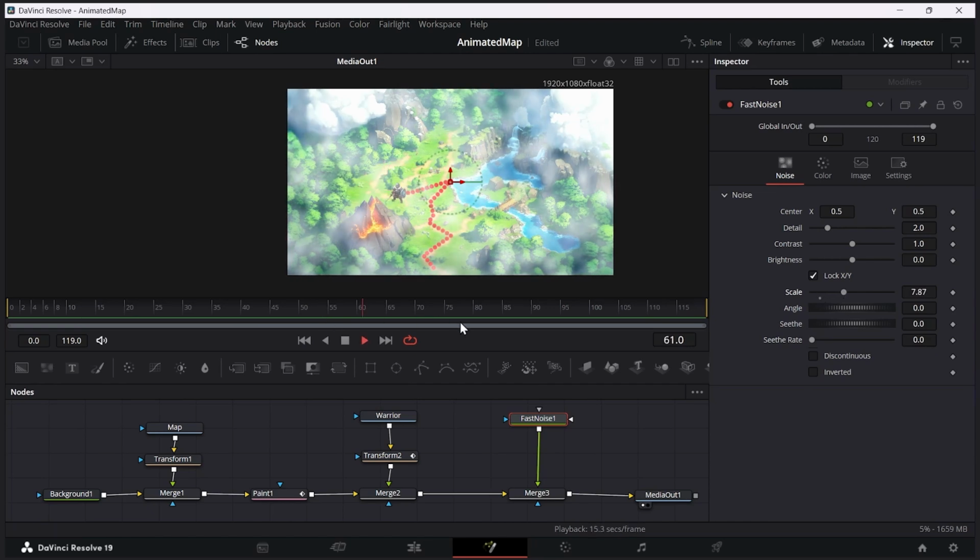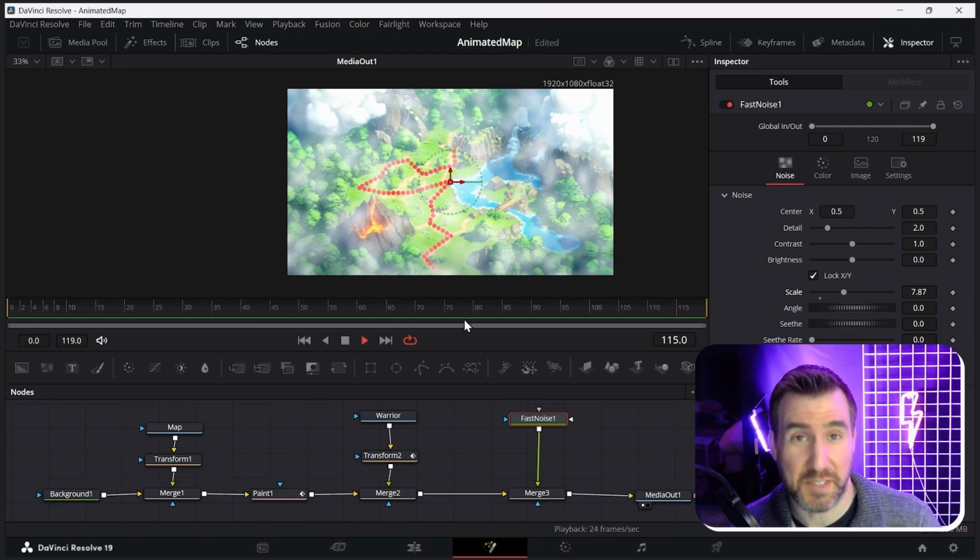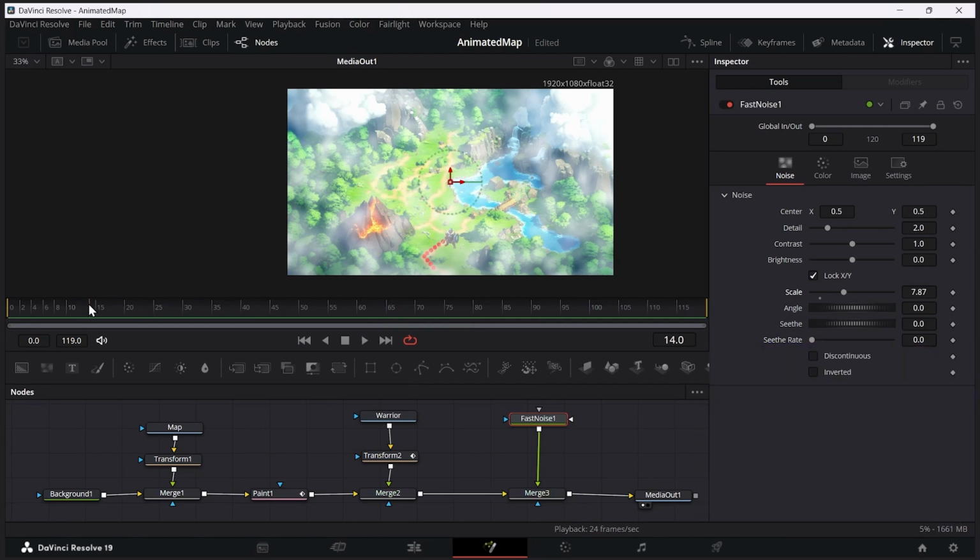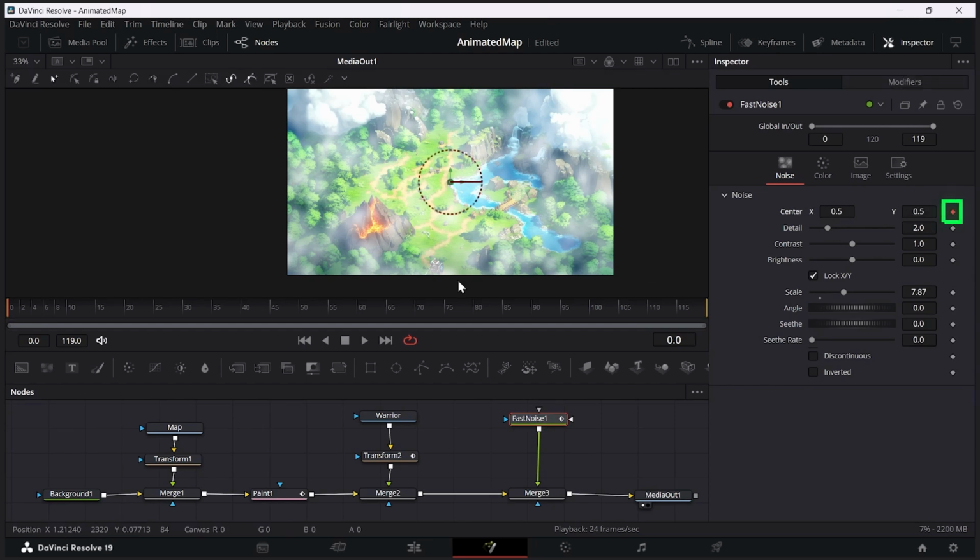Now if I play the video, it's a little boring with the fog just sitting still. Let's keyframe it. So I'll go to the beginning of the video with my fast noise selected. The center is at XY here, 0.5. I think that's fine. Let's just click the diamond. Let's scroll to the end of our video.